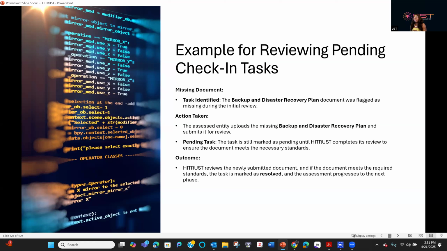So the fact that you submit it doesn't mean that it goes from one state to the other, right? Once you submit it will show pending. While they are still reviewing, it stays in the pending state. And once they finish reviewing, it can go to the complete state. So HITRUST reviews the newly submitted document, and if the document meets the required standard, the task is marked as resolved. So you go through the pending phase, and if they've reviewed and everything looks good, then they can move it to resolved.